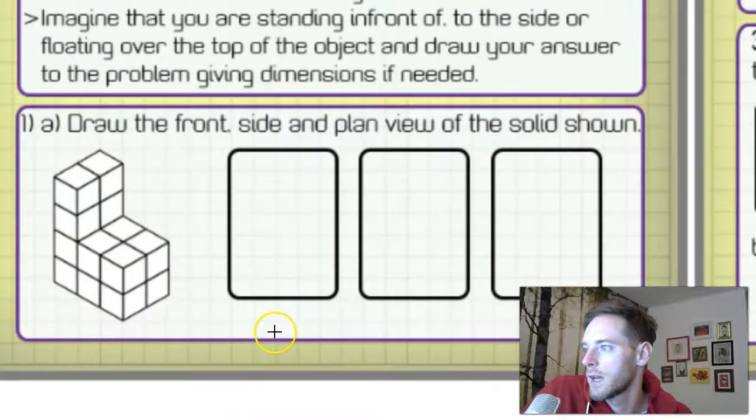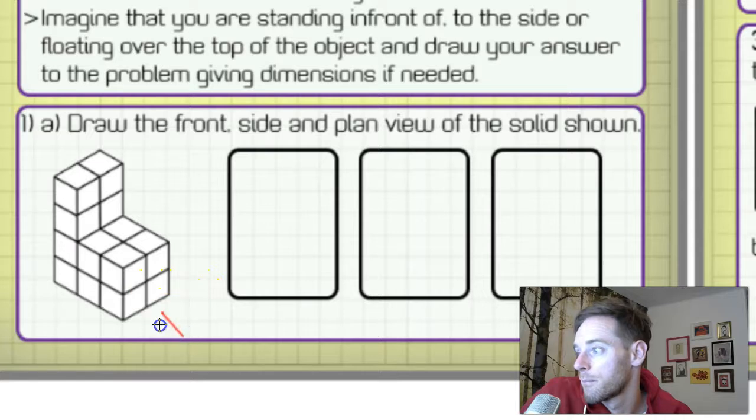So let's have a look at the first question. Number 1A, which is the only thing there, so we don't need the A really, do we? But draw the front, side and plan view of the solid that is shown. This solid here is made up of cubes, you can see. Now it doesn't state which is the front or the side. Let's just call this the front. Let's say that that's our front view. We'll start off with the front, and we'll put that in this box here.